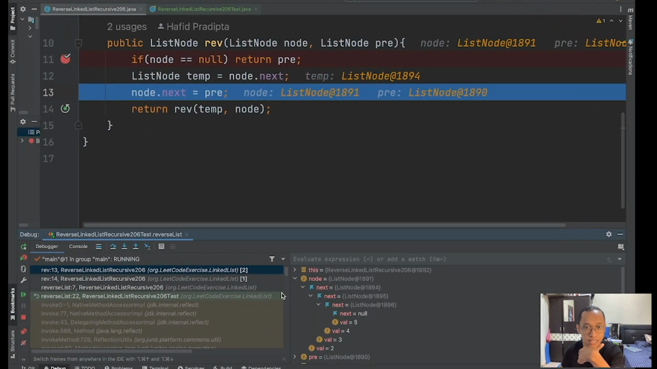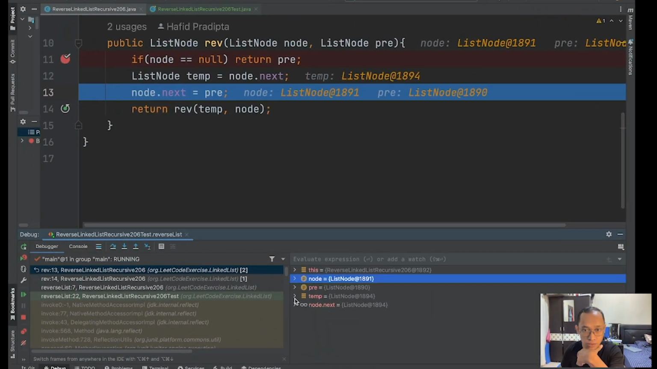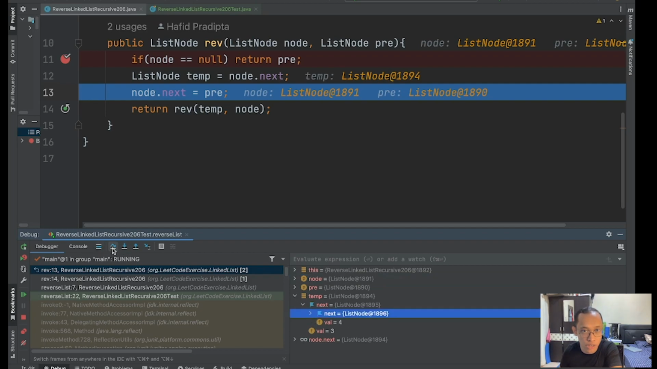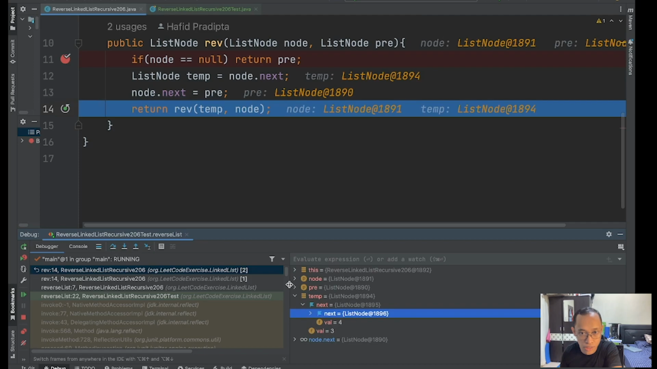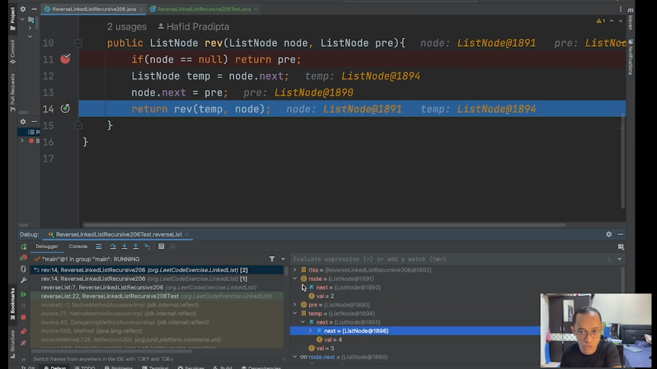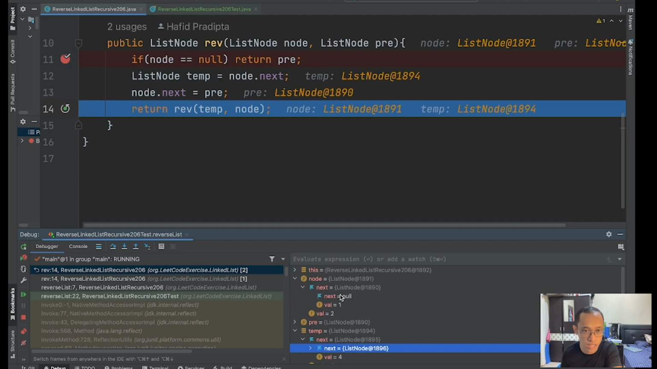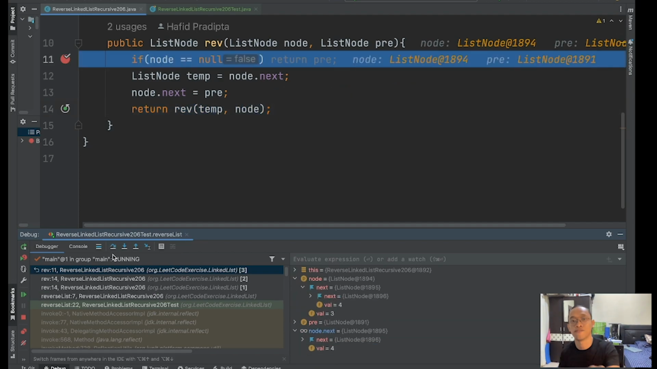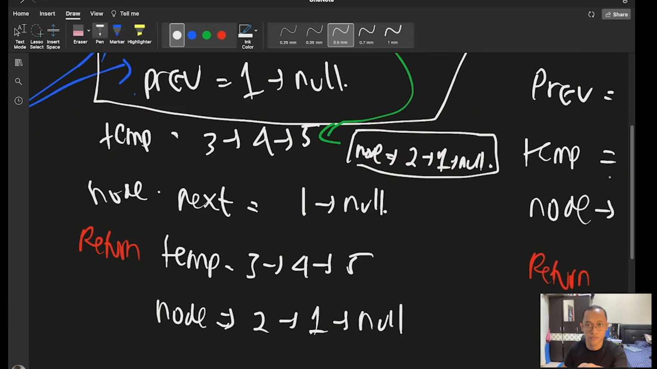Let's see the one in here. What is our current temp right now? It is 3, 4, 5. And what is our node.next? Node.next is 1 and null. So our current node is 2, 1, and null. Let's go to the third layer of recursion. So, third layer of recursion, let me delete this.